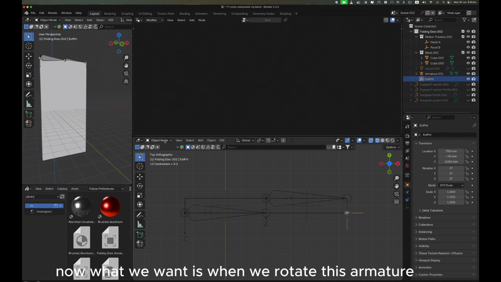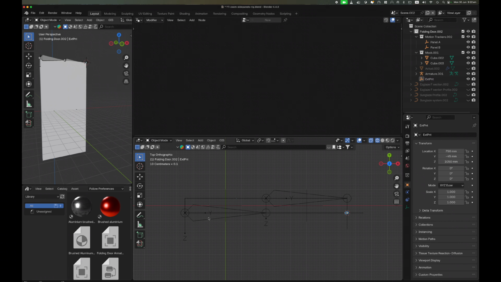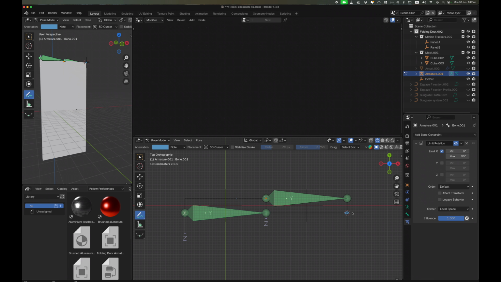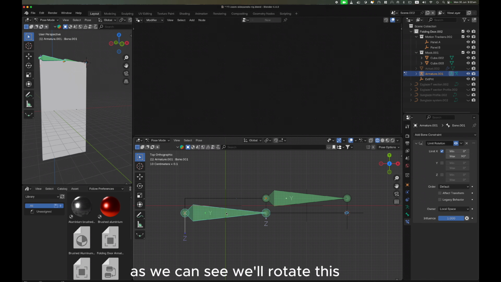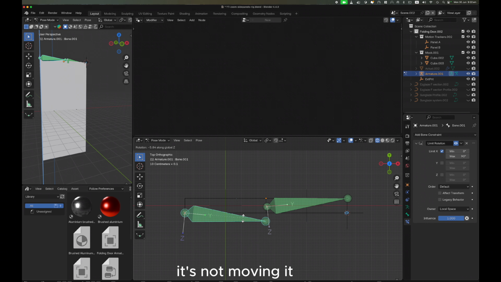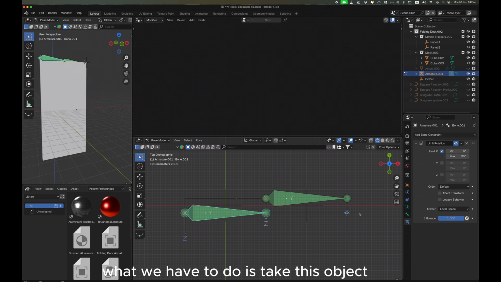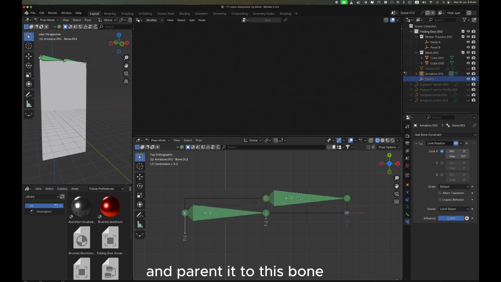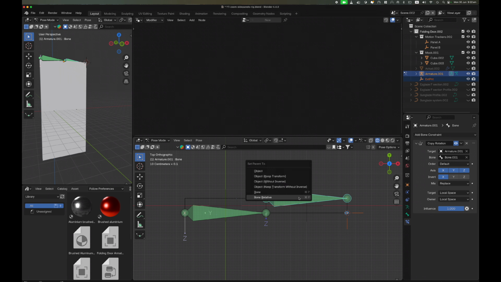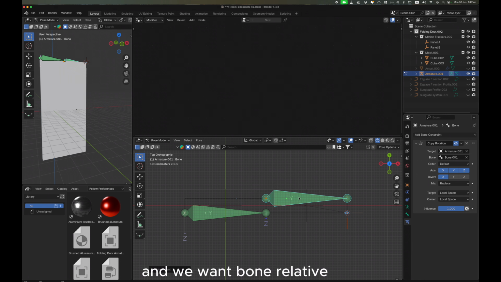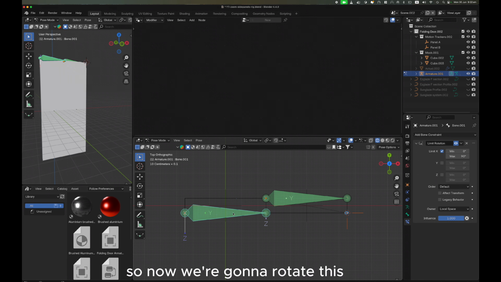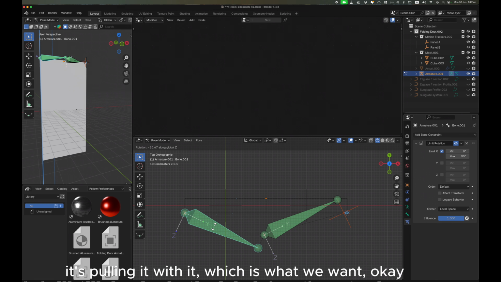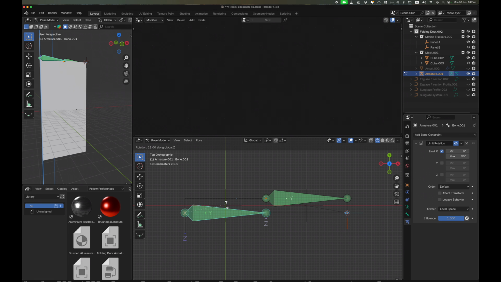Now what we want is when we rotate this armature, we want that extension point to move with this bone, which it's not going to do yet. As we can see, we'll rotate this, it's not moving it. What we have to do is take this armature, select it over here, and parent it to this bone. So shift, select the bone, and then Control P, and we want bone relative. So now when we rotate this, it's pulling it with it, which is what we want.